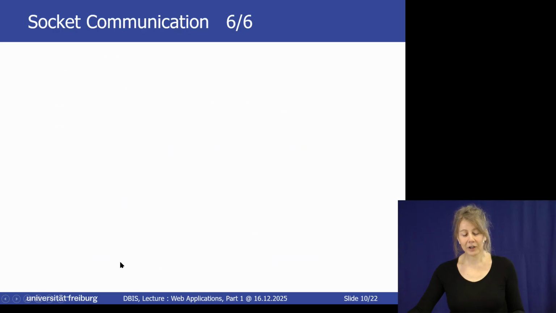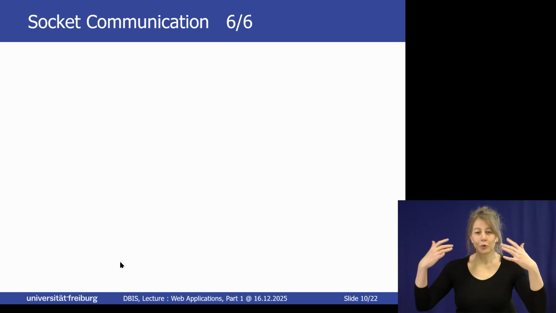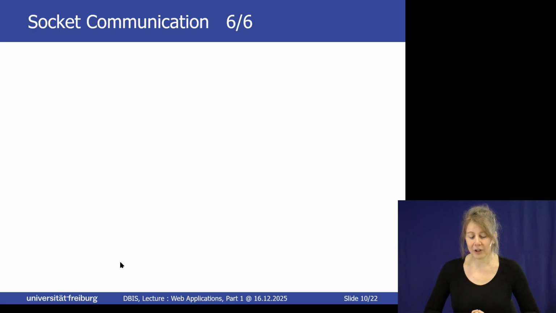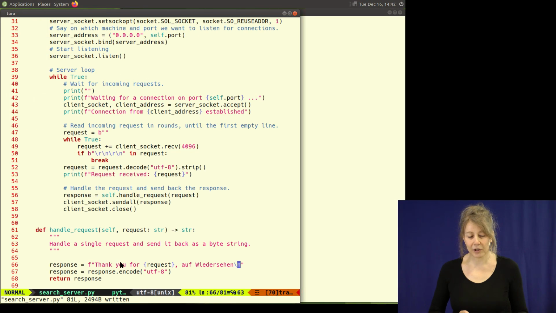Okay, so now, that was basic socket communication. Now we go to what the browser does. Before we move on, is there any question about this simple program, which is really the foundation for everything else, and how it worked, and questions?